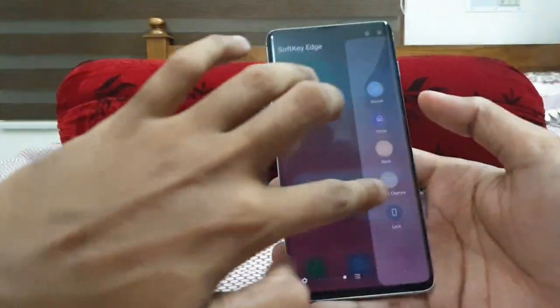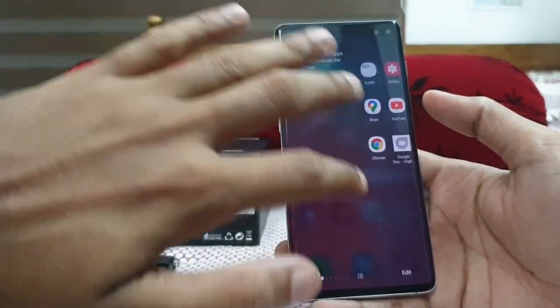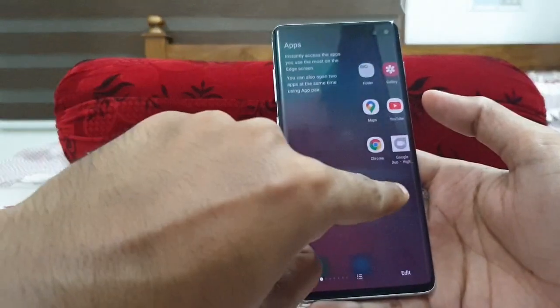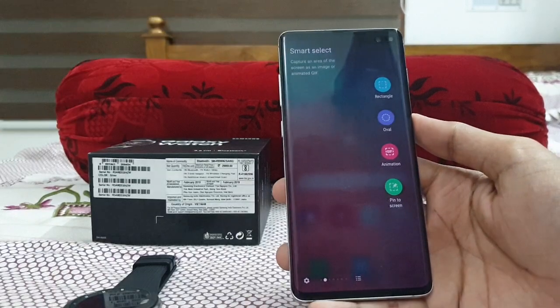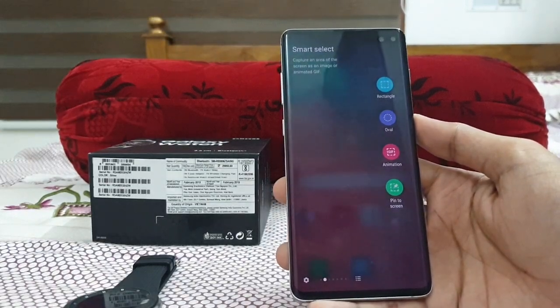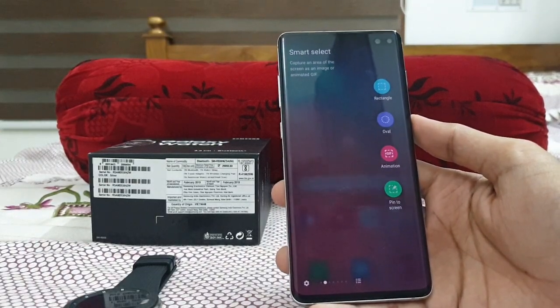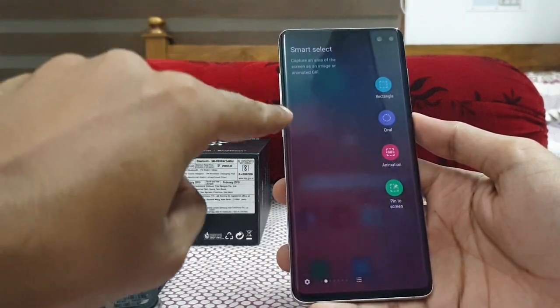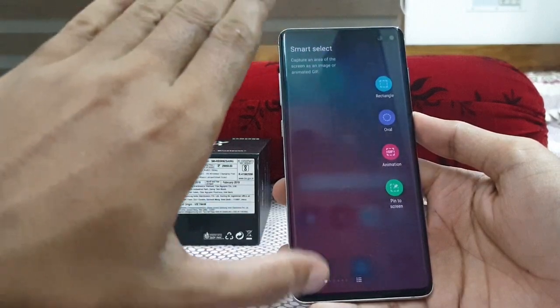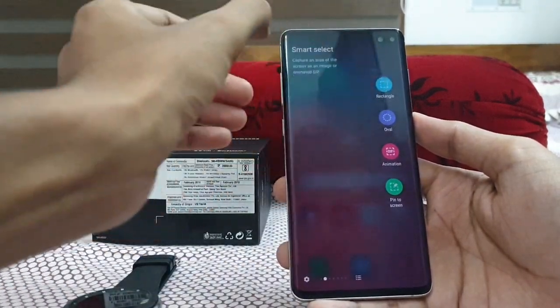Then I have already mentioned the soft key edge. Then we have apps, the most used and recently used apps. We can have app pair over here also. Then we have smart select. This is a feature more associated with the Galaxy Note series, because Smart Select works perfectly with the S10, but it still works on the S10 Plus without any issues. So it's like Smart Select rectangle.